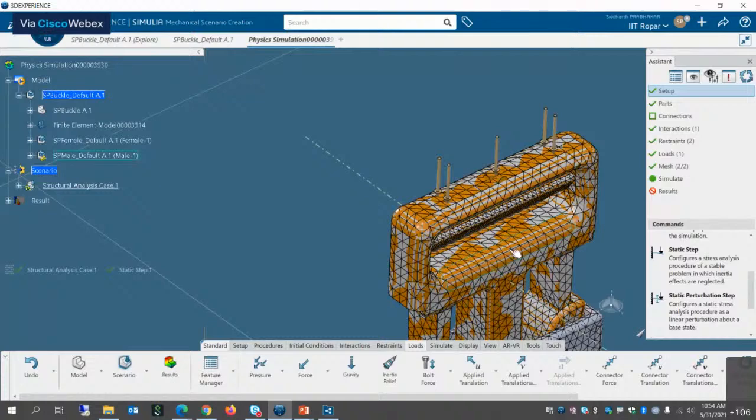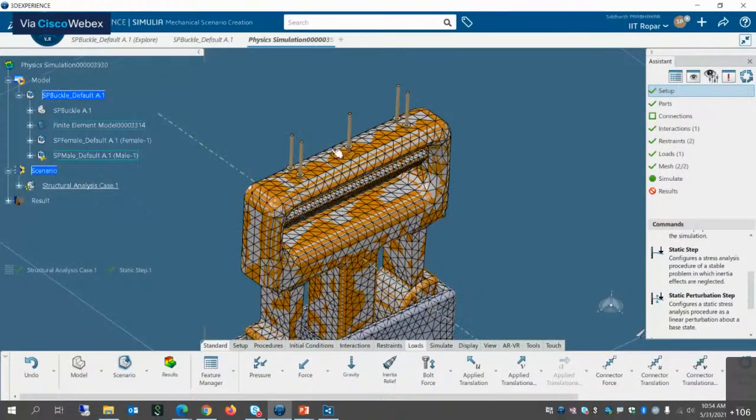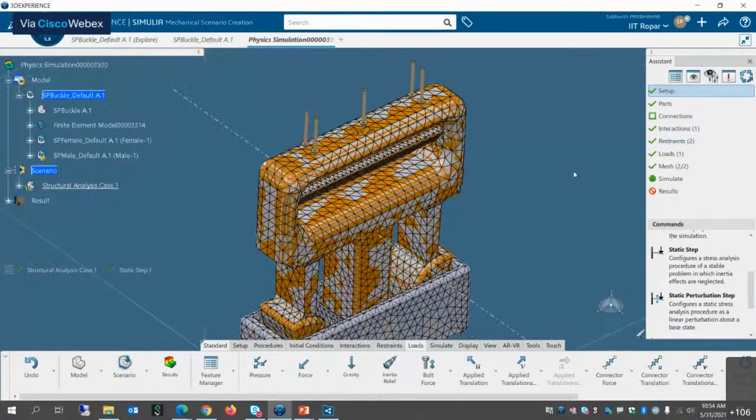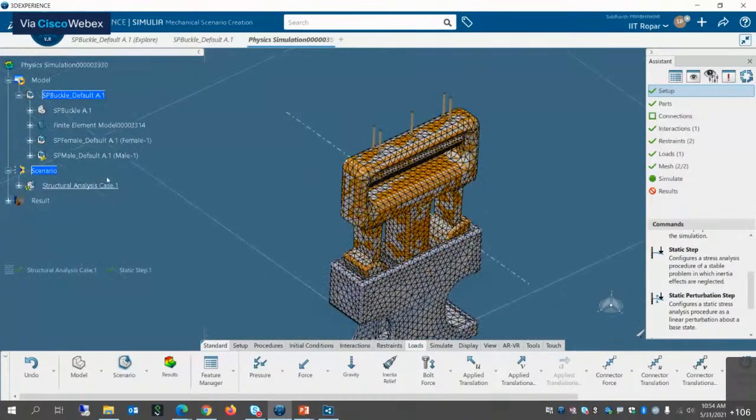And right now we have the translation applied here. So if you can see the assistance here, the setup has been done. That is your static step. Then you have the parts, that is your main model is present. You have the connections, that is your general contact, and interactions is also the same thing. Then you have your restraints, which is the clamp and the fixed displacement which you have applied. The load is basically the translational motion of the mail part, and the meshes have also been done. So the only thing right now left is to simulate it.